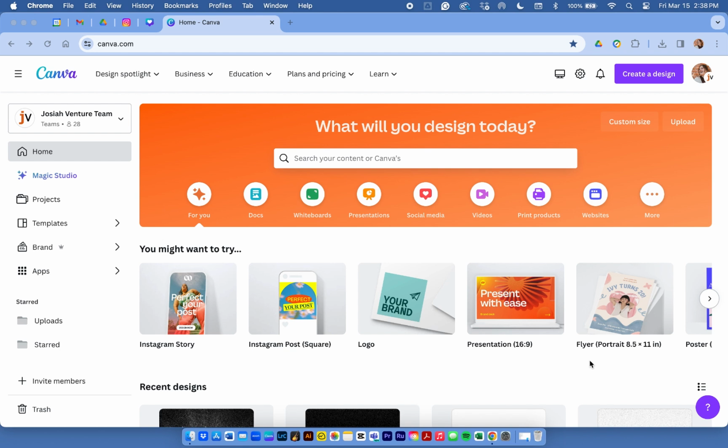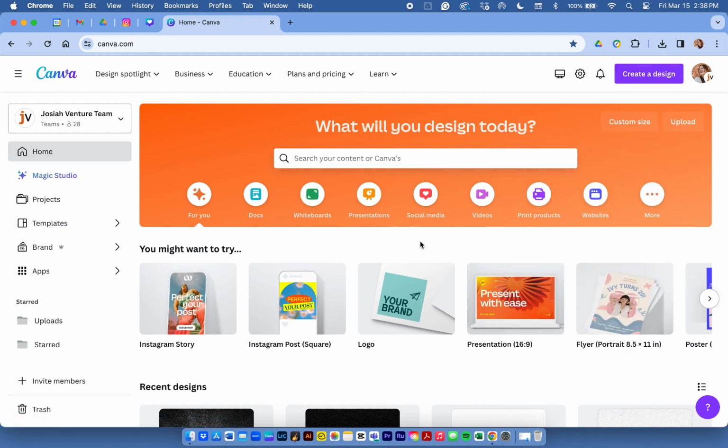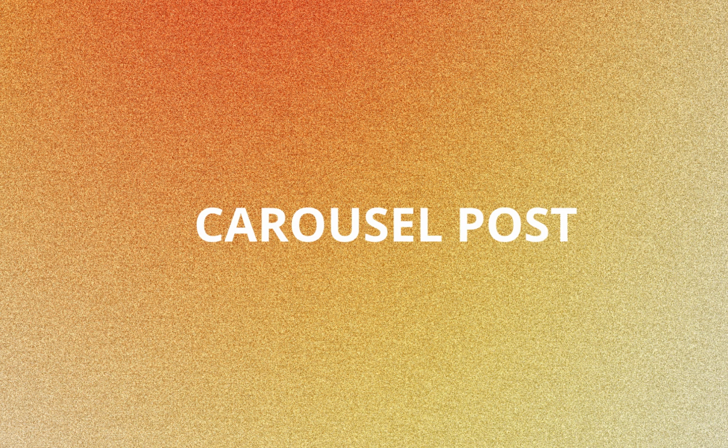Here's the Canva homepage. If you'd like to play around with blank designs, you can click one of the sizes here or click create a design and they have more options. For today's purposes, I'll show you how to use the template links.